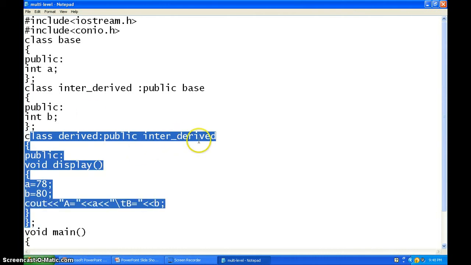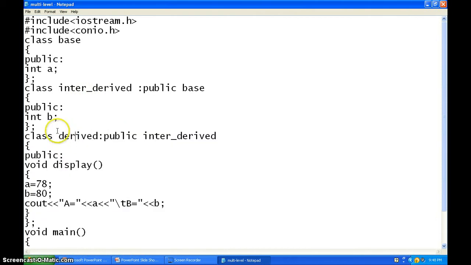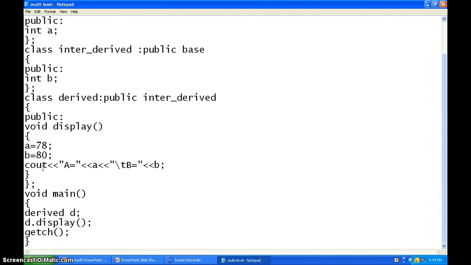In my derived class, I am going to inherit the properties from inter_derived. Inter_derived already inherits the properties from the base class, and now the derived class is going to inherit properties from the inter_derived class. That is, the derived class has rights to access the data member B from the intermediate derived class, and the data member A from the base class, which was already inherited or reused in inter_derived. Inside the derived class, I am going to have a display method where I initialize values for A and B and display them. Inside the main function, I am going to create an object for D and display the content.